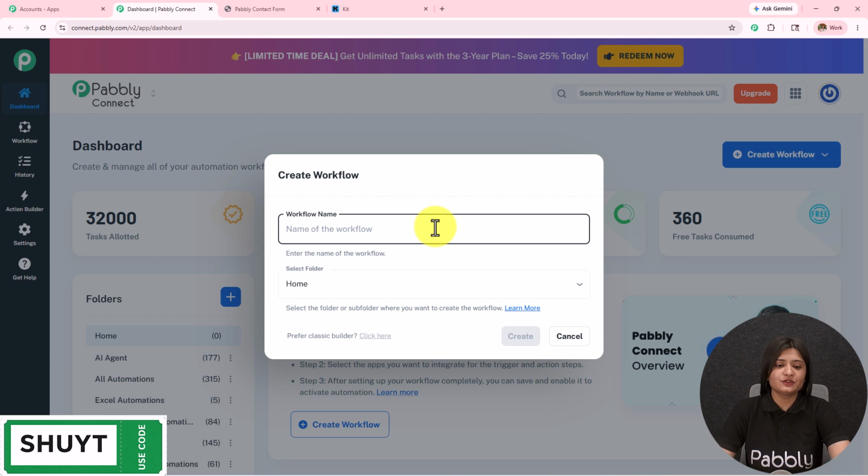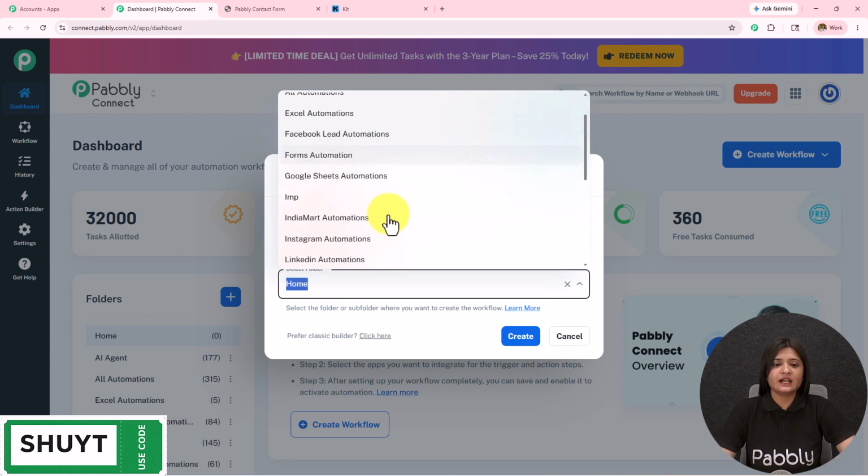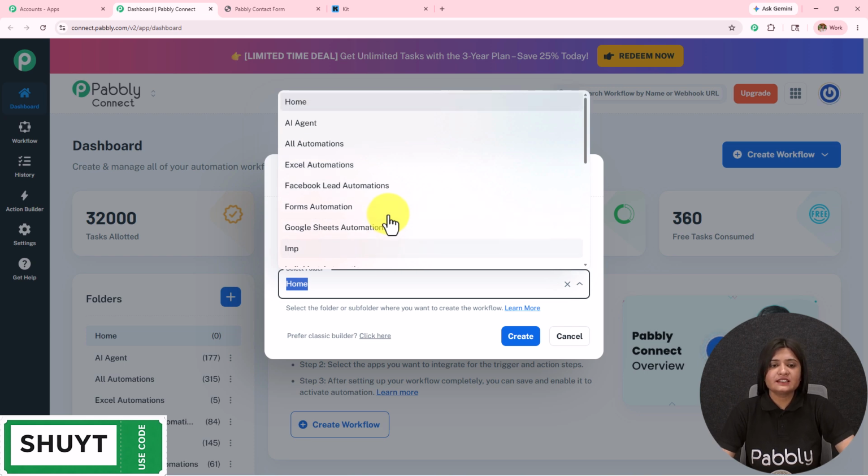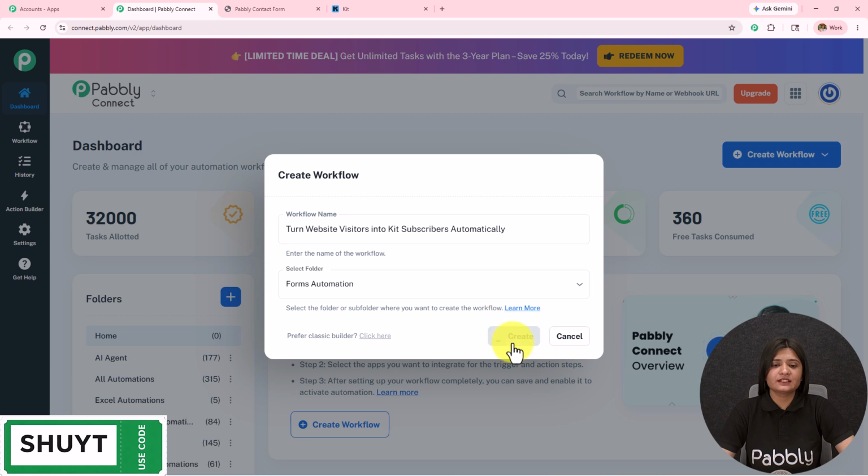I'm going to name this workflow "turn website visitors into Kit subscribers automatically", and now I'm going to select the folder. These are the folders which have been created. I'm going to select forms automation and then click on create.